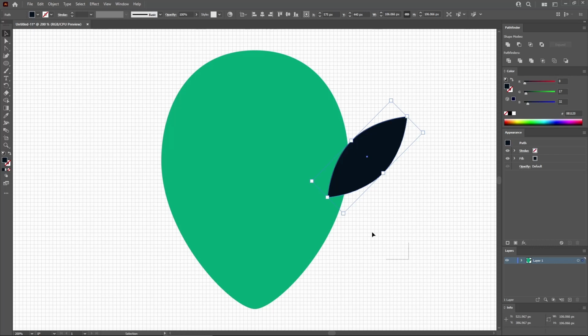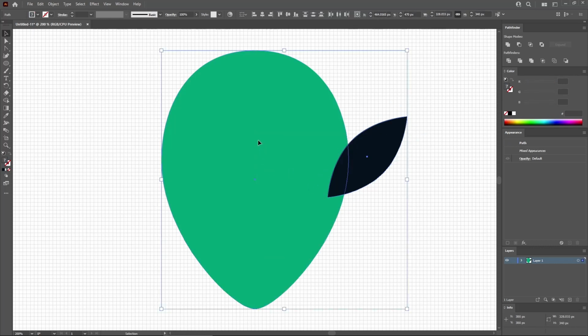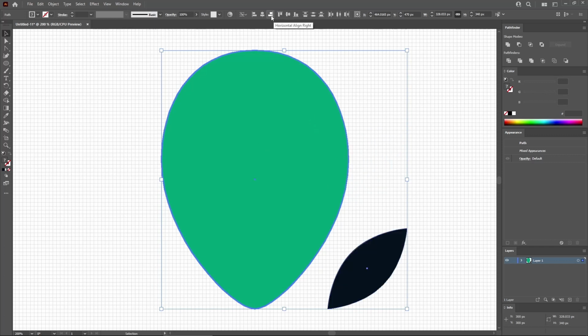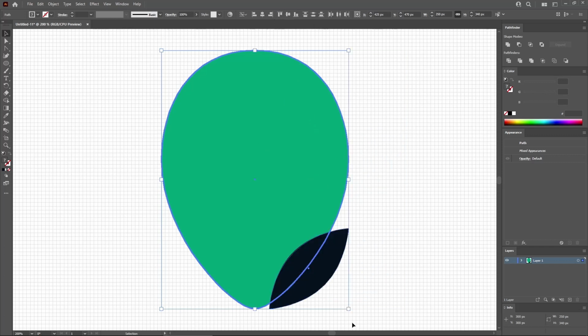When you're done, select both of your shapes and click the green one to make it the reference shape. Now click these 2 buttons to easily align your dark shape with the bottom and right edge of this green shape.